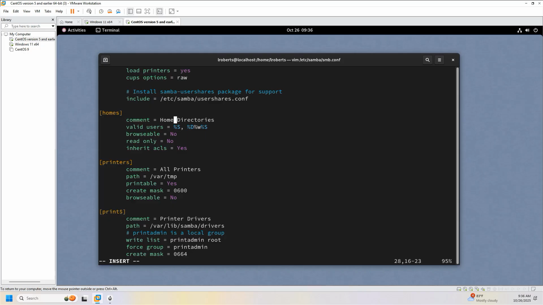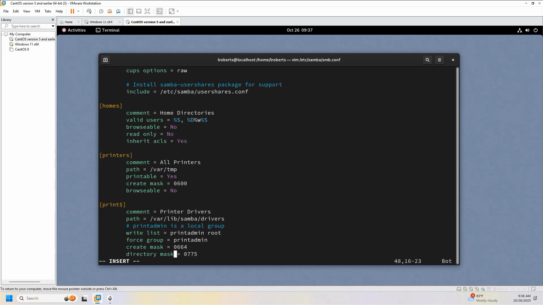Let me see. We're going to leave defaulted users. Browsable, we're going to say no. Read only, no, inherit. All right, because we don't want it to be read only. We want it to be browsable.